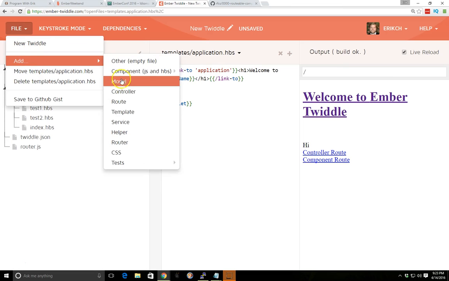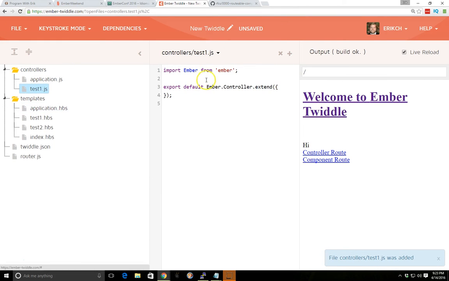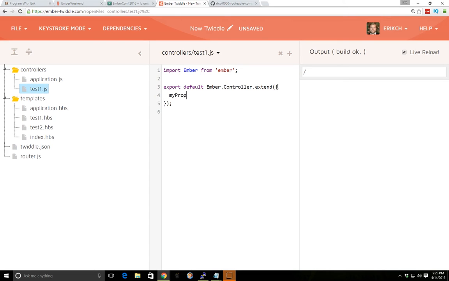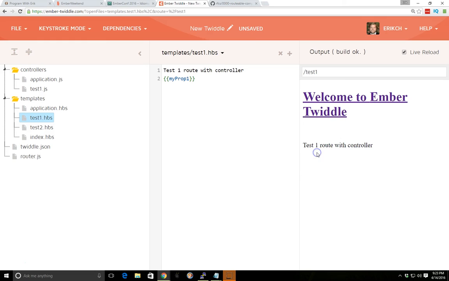So let's quickly create a controller for our test one route. We'll create just a real basic property here, and I'll call it myProp and set it to one. Then if we go into the test one template, we see if it shows up: myProp. There it is, there's one. Let's make an input helper with value equals myProp so we can make any changes to it. Now we can put any number in here we want.